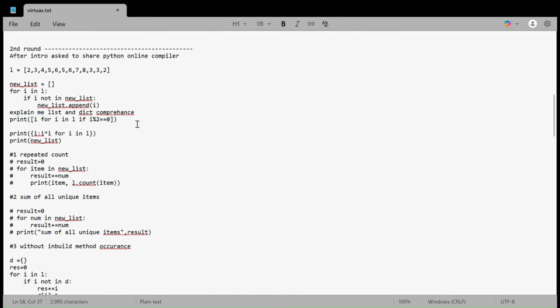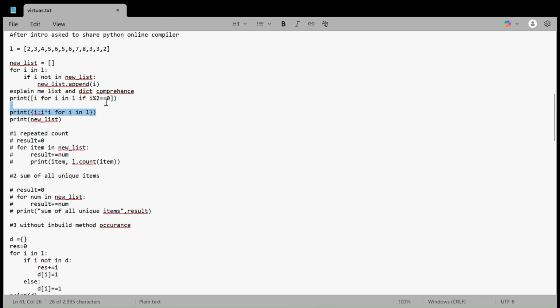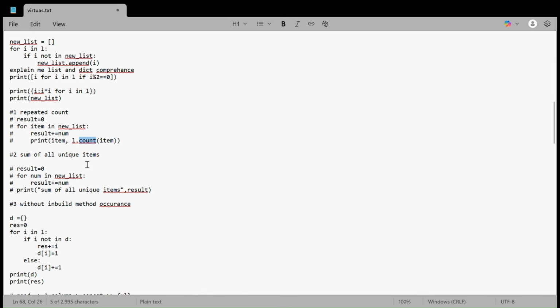And he asked me, do you know what is list and list comprehension? Can you give me an example of that? That is what I've given over here. Then he asked me to find the repeated count. So what I did, I used the L dot count. Over here I use the L dot count.